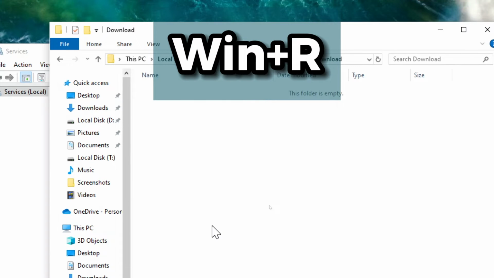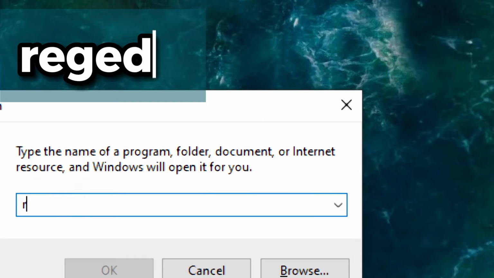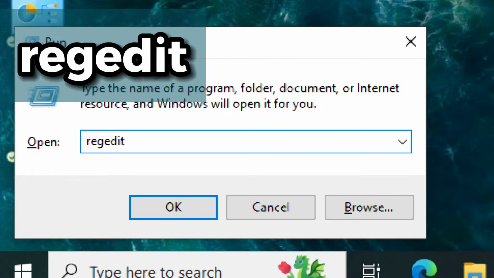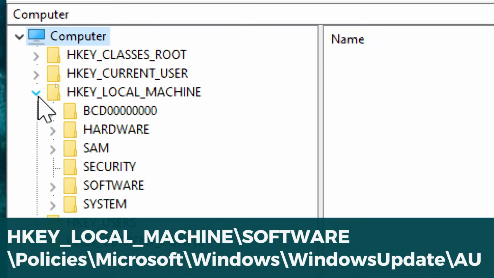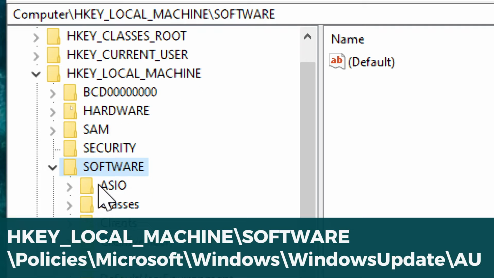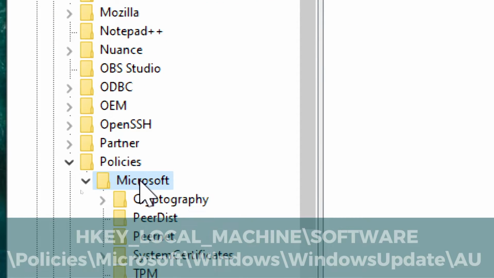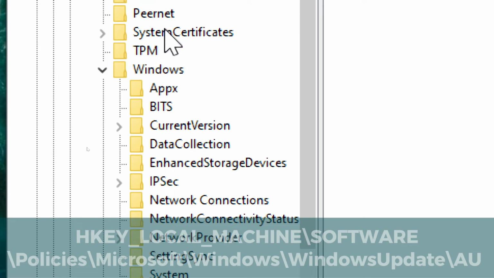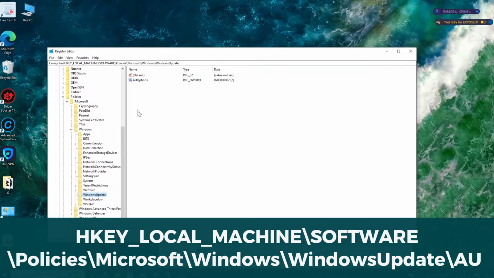Registry edit. Press Win plus R. Type regedit and hit Enter to open the registry editor. Navigate to the following key. HKEY_LOCAL_MACHINE/Software/Policies/Microsoft/Windows/WindowsUpdate/AU.